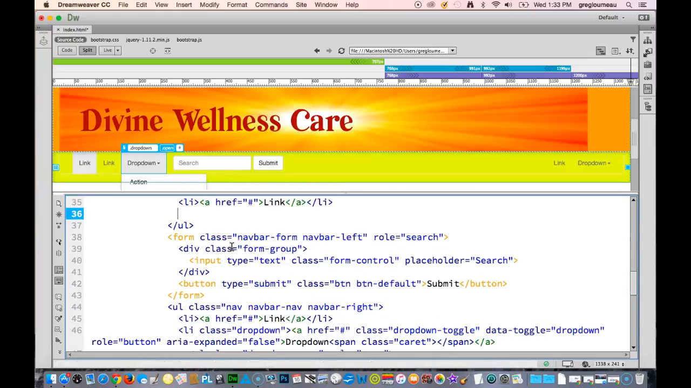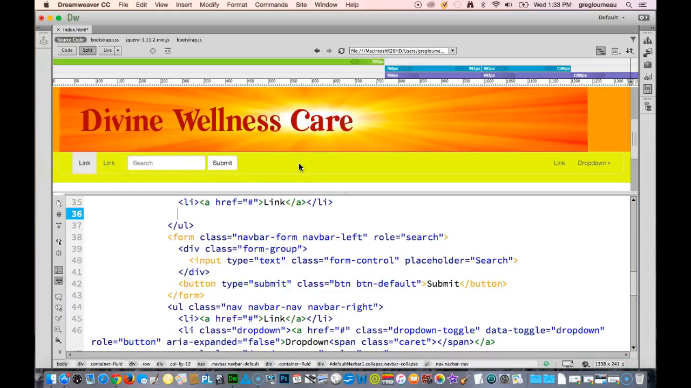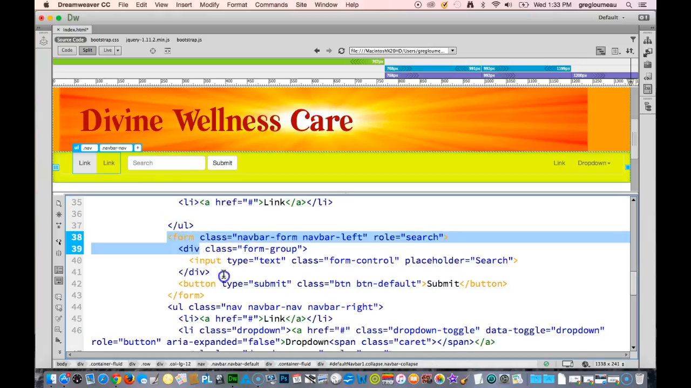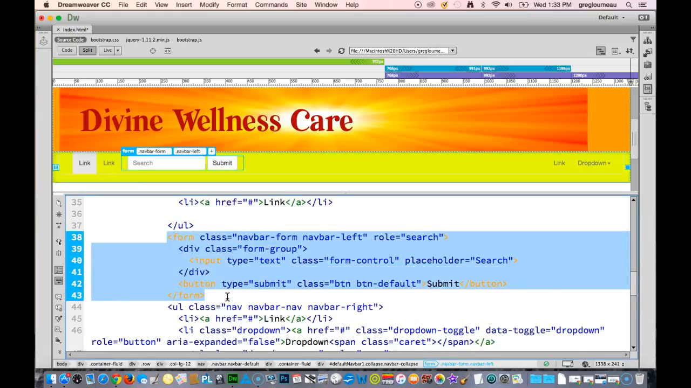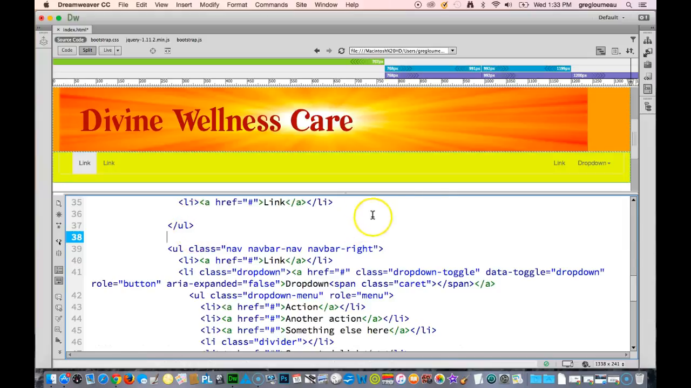So once you select all that, you can hit delete, and you can click up here in the top part of your window if you need to see it refresh and see everything go away, or you can click this refresh button. The search box here is just a form, so we're going to select from begin form to end form tag and hit delete. That's going to get rid of that.